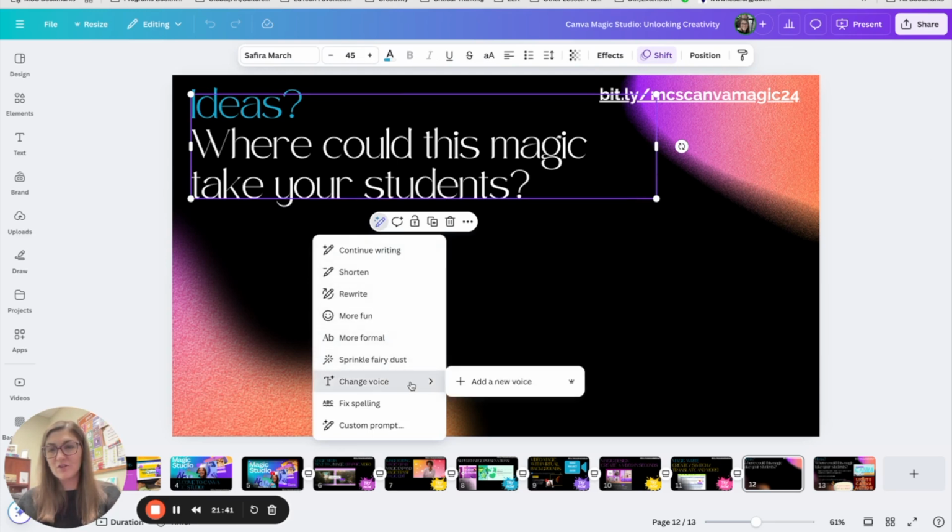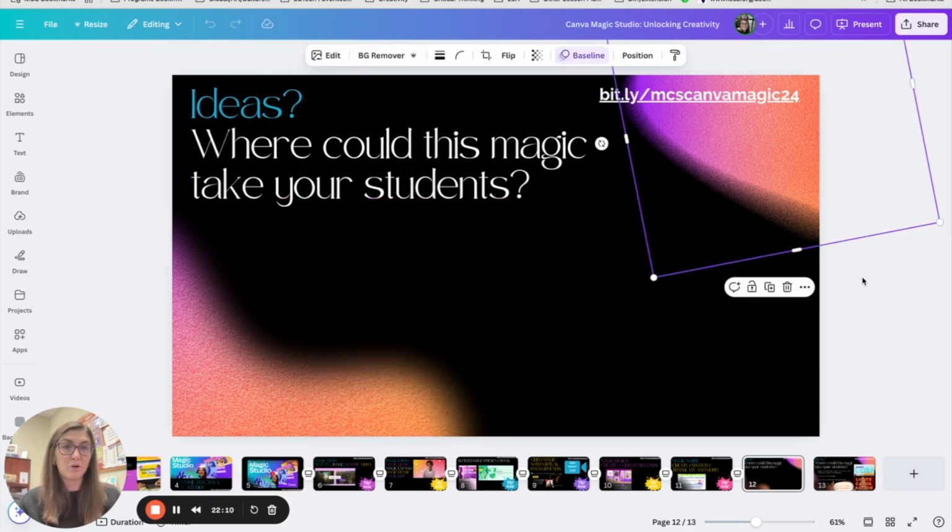I can change the voice. Now you have the option to add in your voice too. The way you do that, when you click add a new voice, you can pull things that you've written, like a passage, or emails that you sent to parents, to get a feel of how you would normally talk. You can build that into Canva so that it will change things to sound a little more like you. It can even fix spelling or give you a custom prompt.